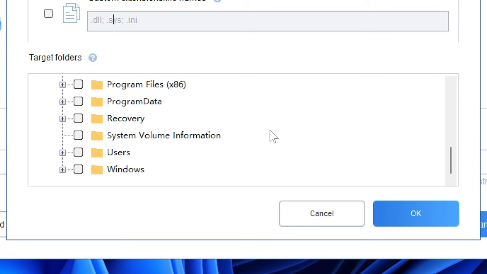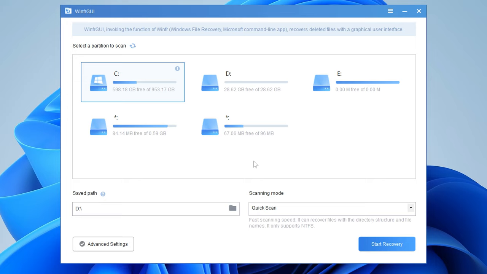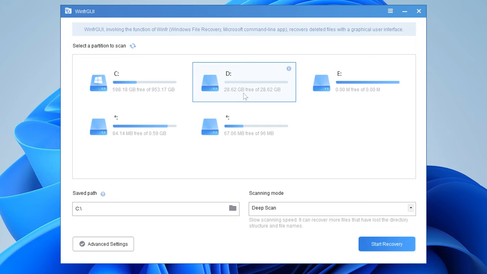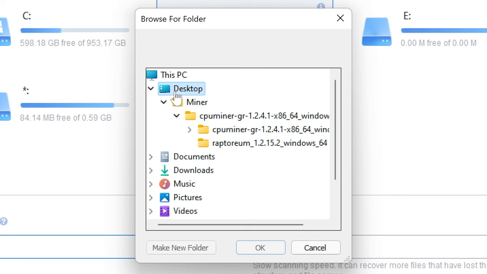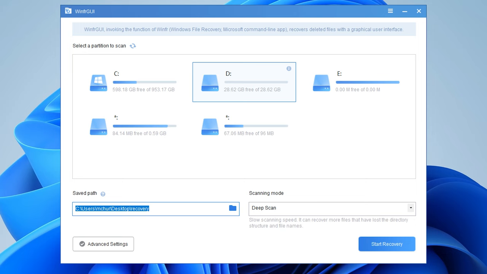Let's cancel that. So what I want to do is, I've got a USB drive connected, which is currently drive D, which has some data on it which I need, which is basically a PDF invoice, which I have accidentally deleted. So what we want to do is choose our save path. We're going to create a new place to send our recovered files. We're going to choose the desktop. I'm actually going to create a new folder on the desktop for this purpose. So we'll call that recovery. Click on OK. And there we go. So that is where the documents that are recovered are going to save to.